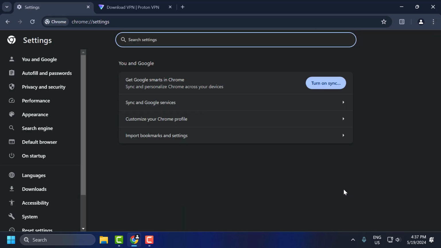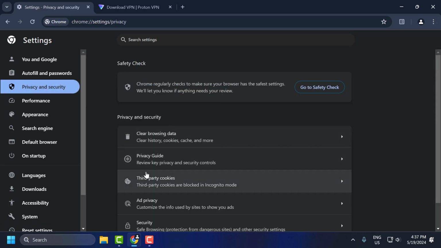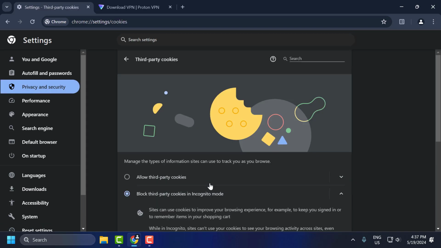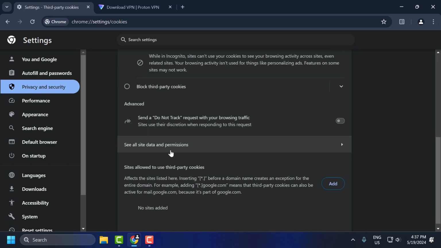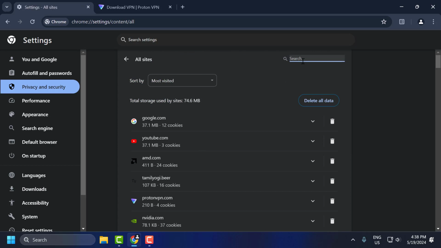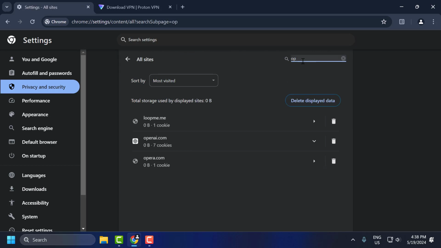settings. On the left side select privacy and security. On the right side select third party cookies. Now you need to scroll down and select see all site data and permissions and search for openai.com. Click on the trash icon and select delete it, guys. Now you can check if the problem is solved or not.